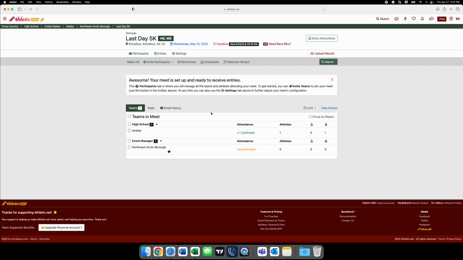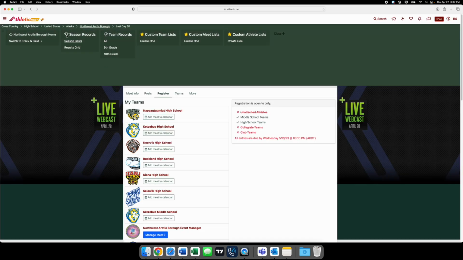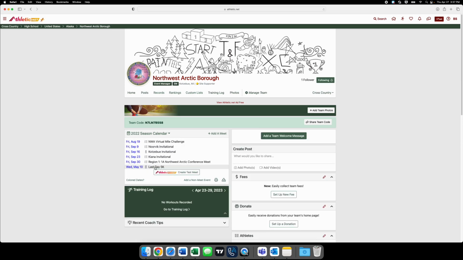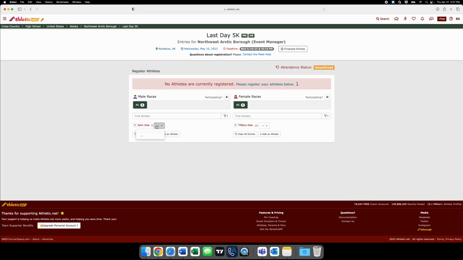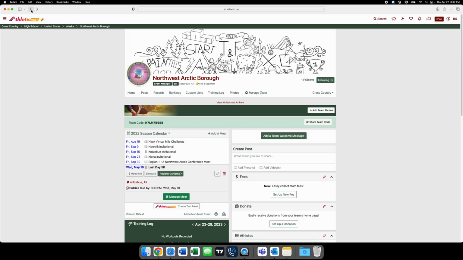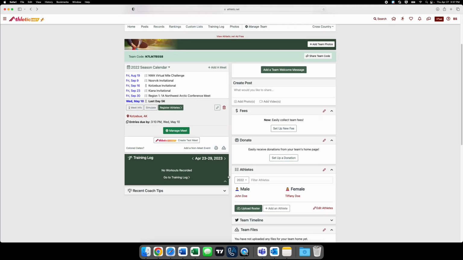So for uploading your roster, that's it. Again, you can help them as an AD, or the coach can do it themselves just by clicking on the race itself. Going back to the meet, click on the meet, register athletes, and then just enter them in as you wish. This is my roster. They're not assigned as varsity or middle school, but you can help the teams that have already entered in.